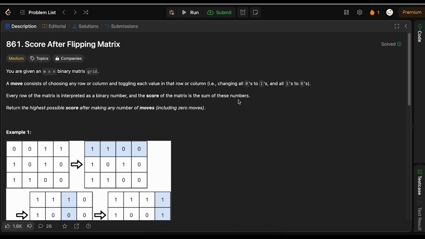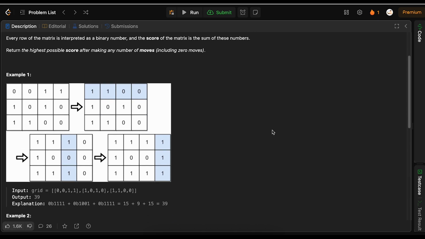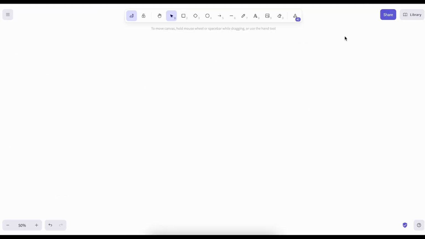So the basic summary of the question is that you can select any row or column, and you can toggle every bit. Toggle means you have to toggle each value of the column or row, 0 to 1 or 1 to 0. And then you need to maximize your score. And what is the score? The score is the sum of the rows. For each row, you consider it as a binary number, and you know how to calculate a binary number's value.